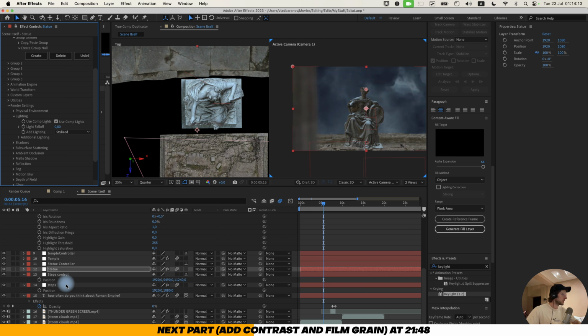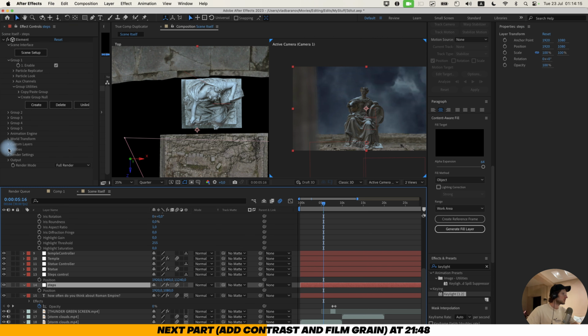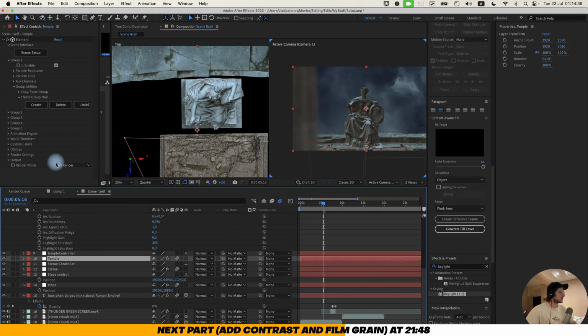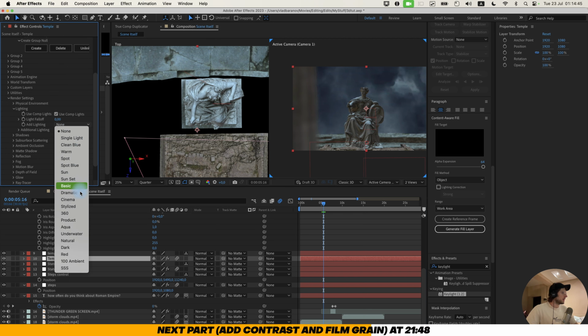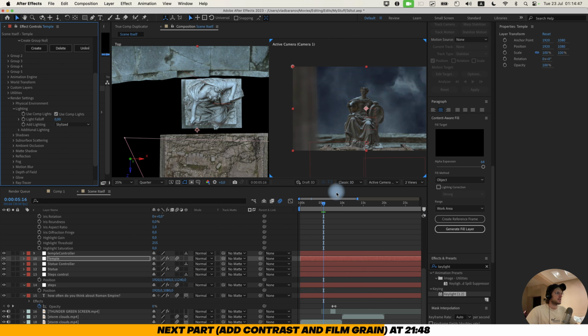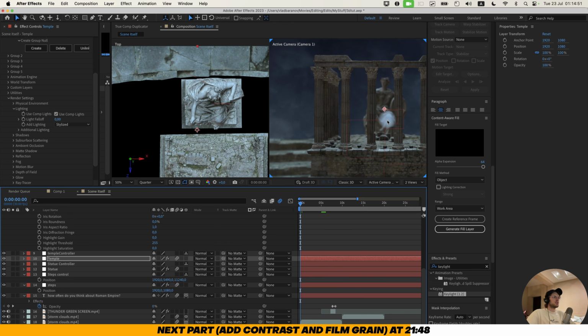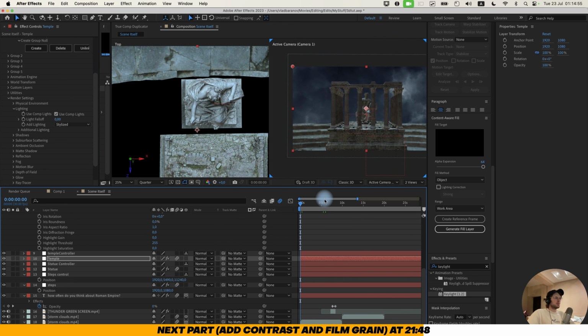Let's try that for the other 3D objects, which are the steps and the temple. Okay, steps: render settings, lighting, and stylized. Yeah, it instantly looks 1,000,000% better. I'm just lucky with the preset. Here also add lighting, stylized, and let's check our first frame. As you can see, it instantly looks much better.